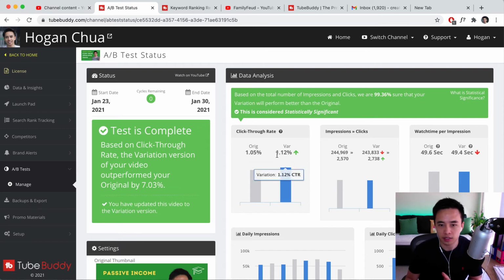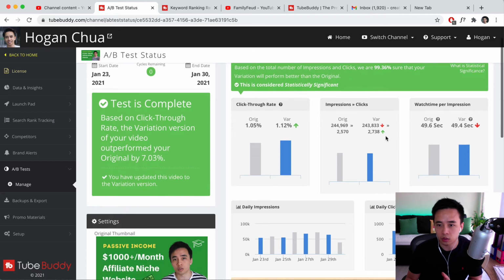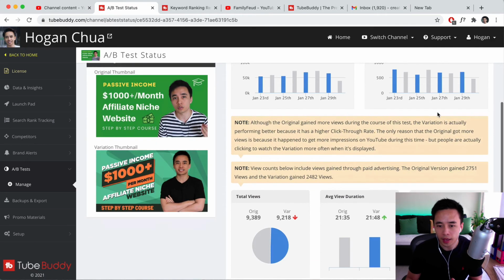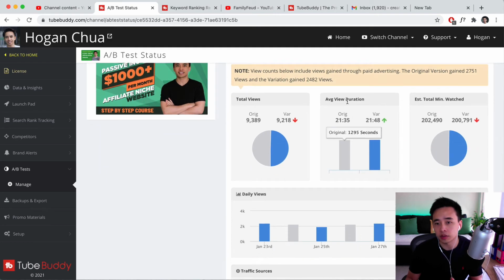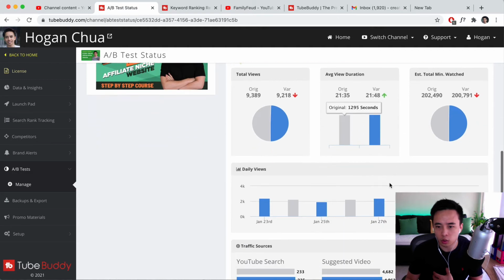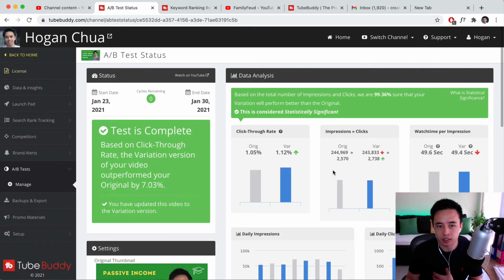You can actually test the click-through rates, and you can look at the impressions, clicks, the watch time per impression, as well as comparing the view durations. So just in case you upload a new thumbnail and the variation shows a lower view duration, that might not be as good, because then the thumbnail might not be as relevant. So you can look at all this information over here and test out your video. Essentially every 24 hours it's going to switch the thumbnails.